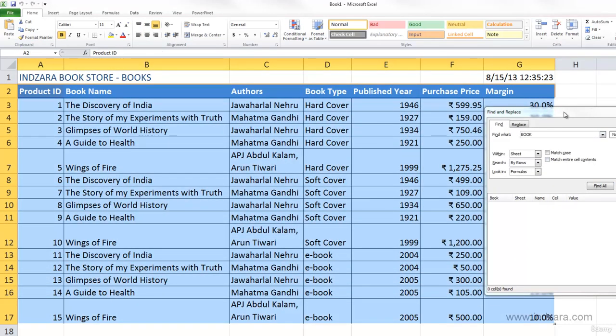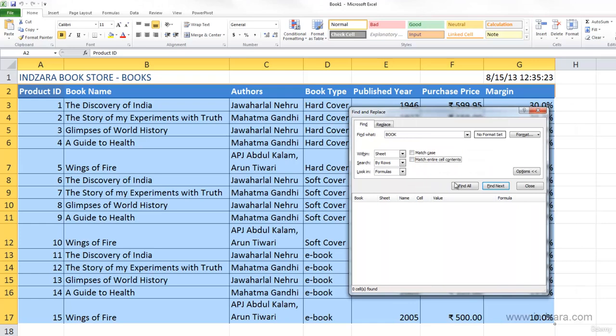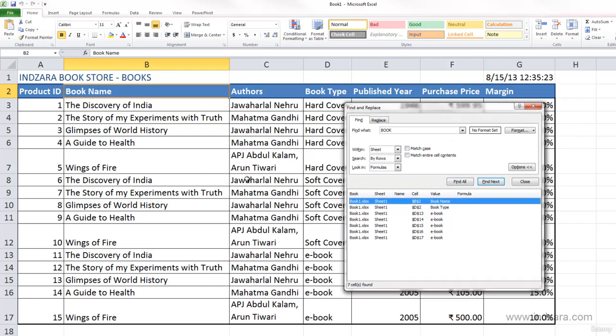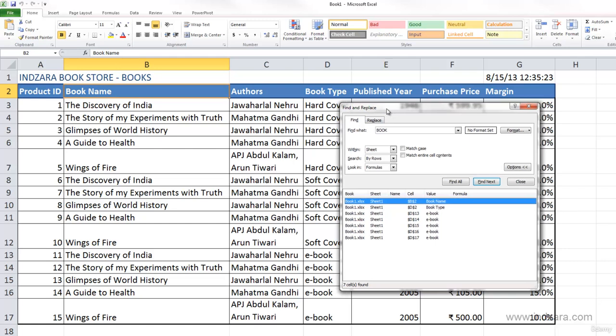And now when I click find all, Excel is only going to look within the selection, and Excel did not find A1 as a match because we did not select A1 before we clicked find all. So Excel ignored the cell A1. So you should be aware that you can control cells in which Excel should be searching, and that can be very, very handy when you have a large data set.